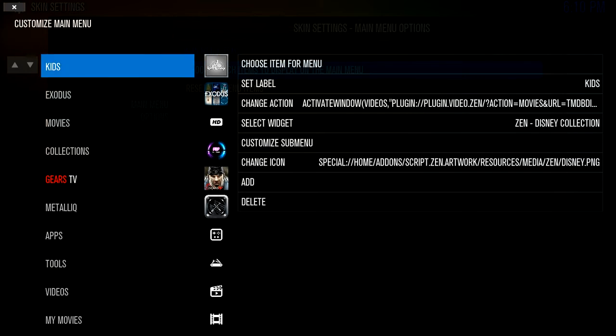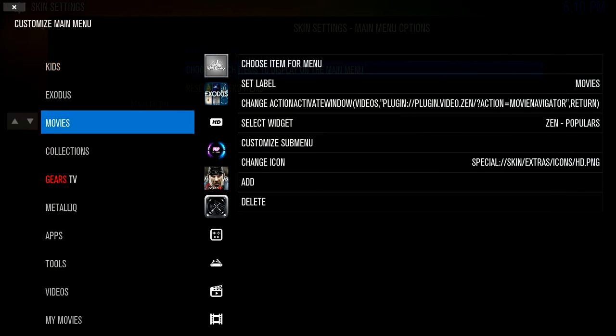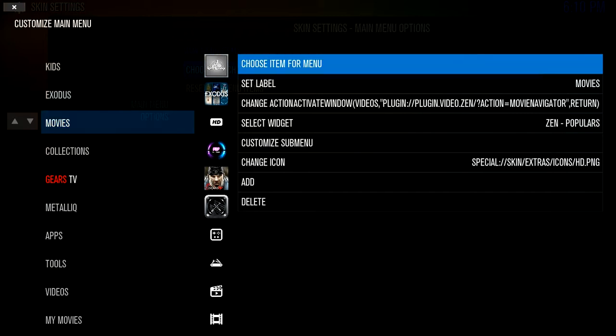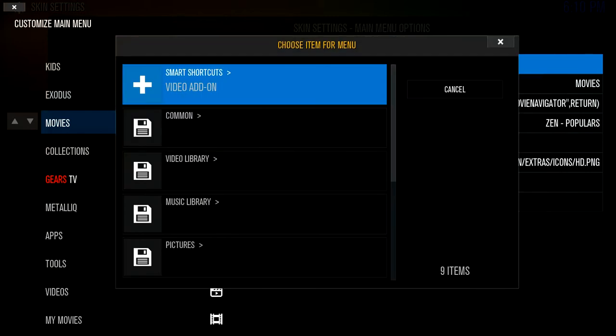Now what you want to do is, if you want to change one of the main tabs that you see on your build, what you'll do is just highlight one of them. Say you want to put, instead of the Movies tab, you just want to be able to go directly into Zen or something like that. So what you'll do is highlight Movies. Click over to the right, and then it's going to highlight choose item for menu. Go ahead, and when it's highlighted, click the OK button.